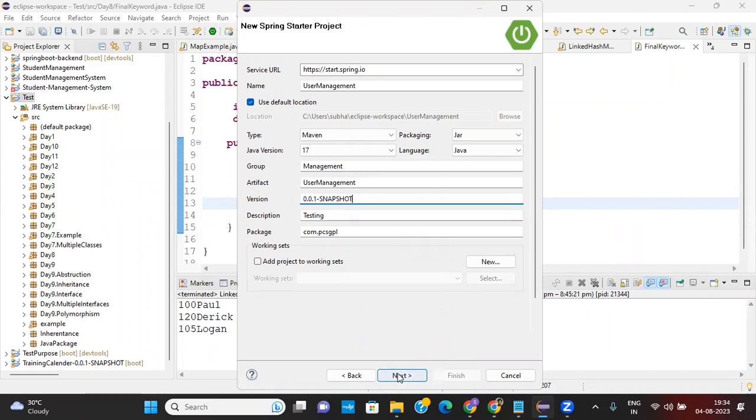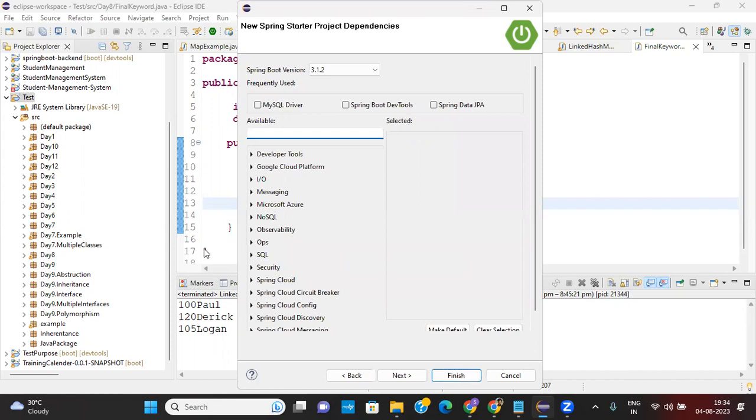Okay, after next it will ask for dependencies. So these are the dependency injection you can do from here also. So this MySQL driver, right? We need this to connect to our database, right?